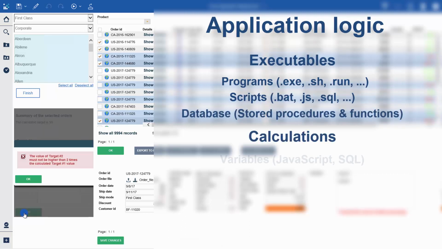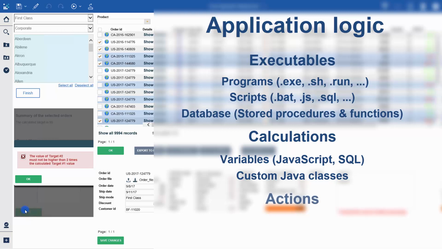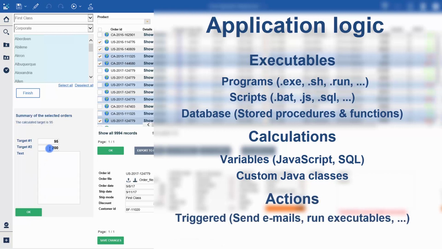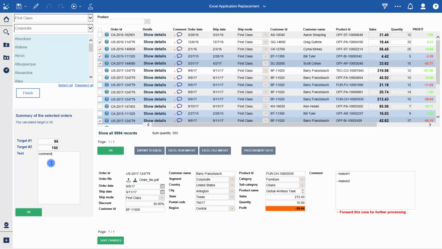You can use different variable types and custom Java classes for calculations. You can let actions, like sending emails, starting programs, etc., start at certain events. With these scripts, and the data in freely definable relational database tables, you can connect everything to other systems, and group it to a one-piece application.